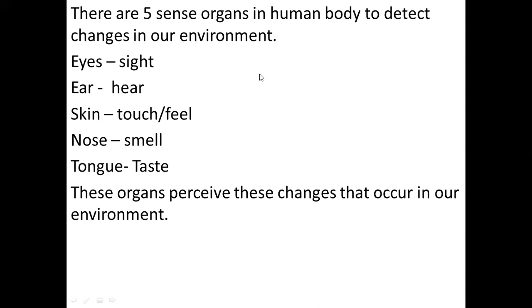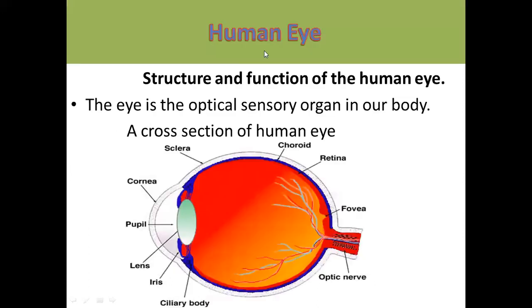Finished, right? Human eye. Structure and functions of the human eye. The eye is an optical sensory organ in our body. A cross-section of the human eye. Right? This is a cross-section of the human eye.